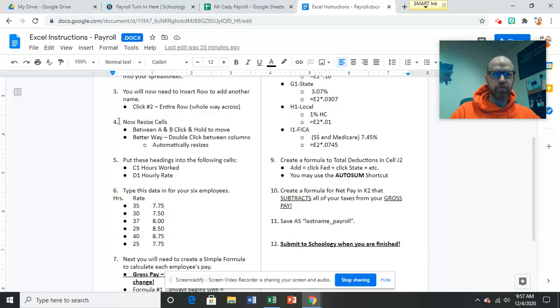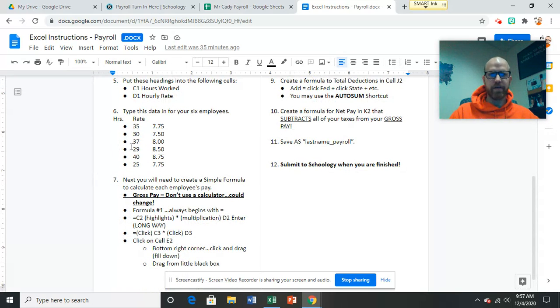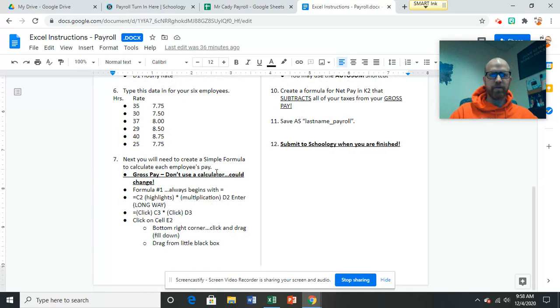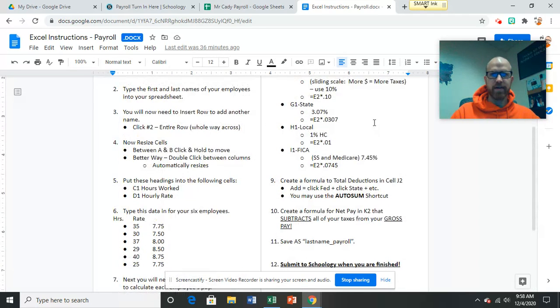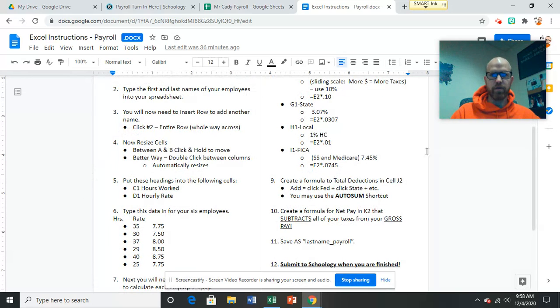When you go through these instructions, I will tell you to add in different headers for hours worked and hourly rate. There are a couple of different hours listed here, as well as the hourly rate, how much money they're making per hour. And there are formulas that you're going to be putting in each specific cell. Make sure you follow those instructions correctly so that you have all of the formulas listed here for each of the different categories for your payroll assignment.